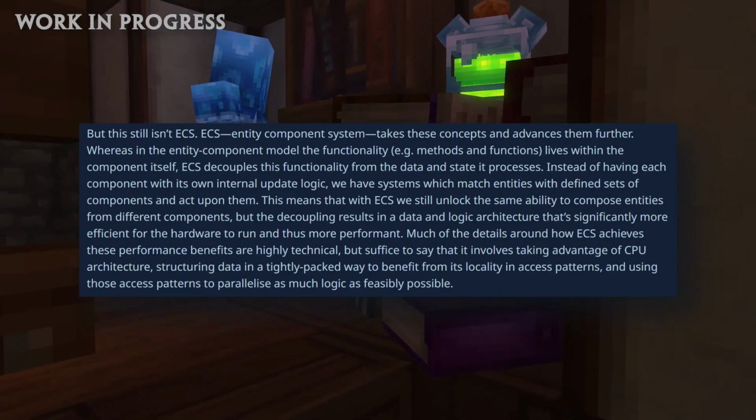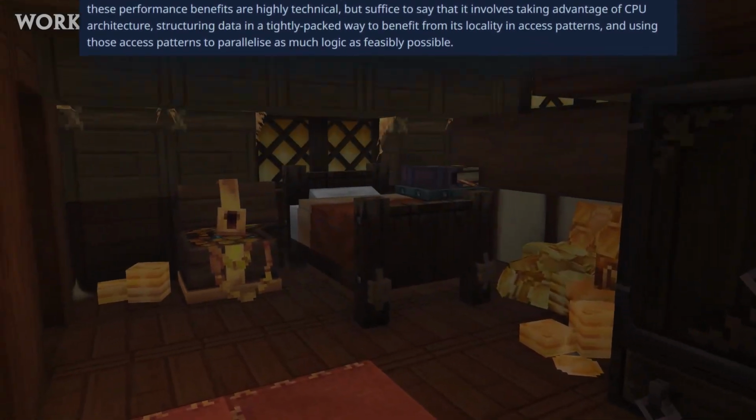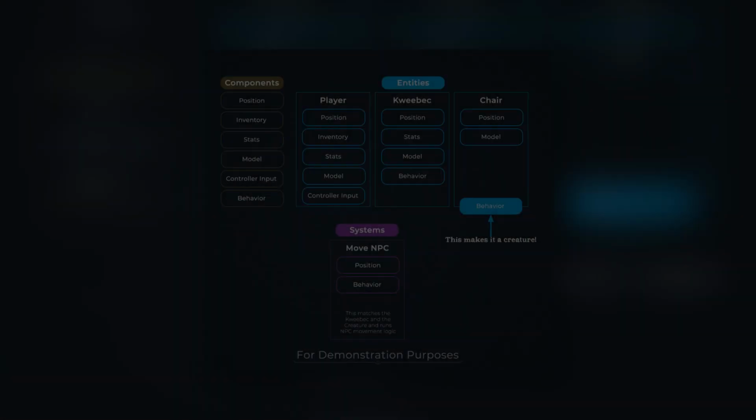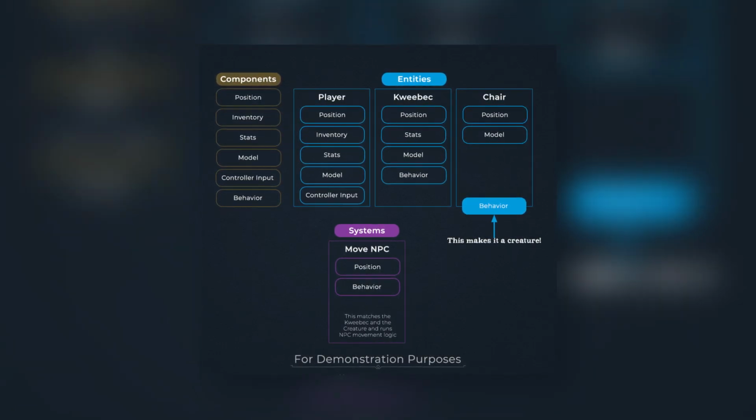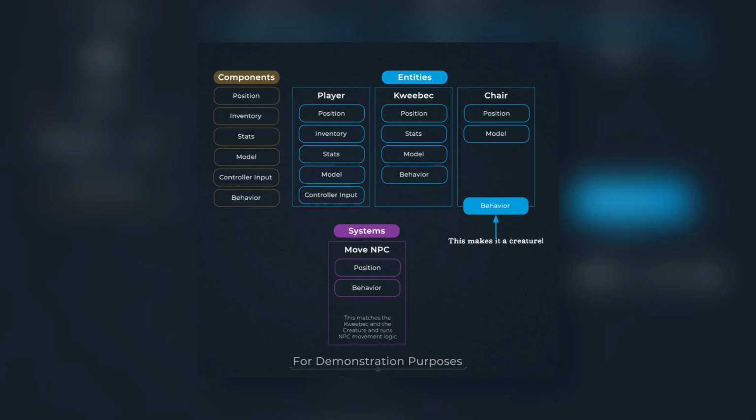Now, you might not know exactly what this means, so let me try to sum it up for you. This means ECS allows us to compose entities from various components, but the separation of data and logic makes it significantly more efficient for hardware to run, enhancing performance.